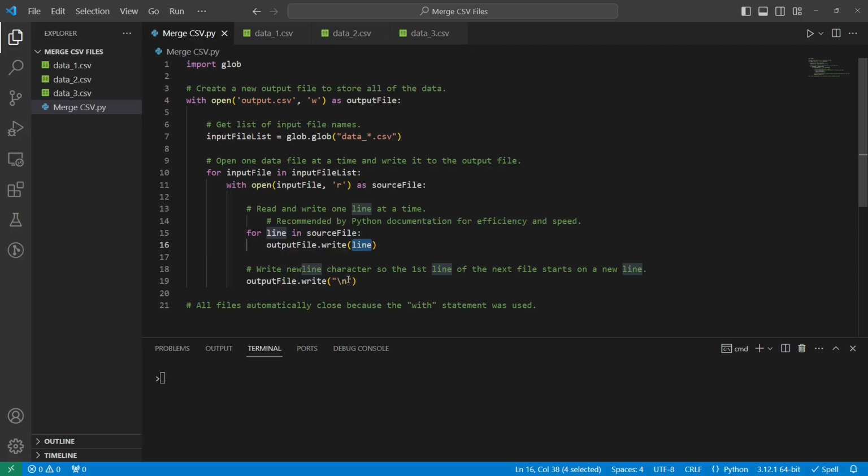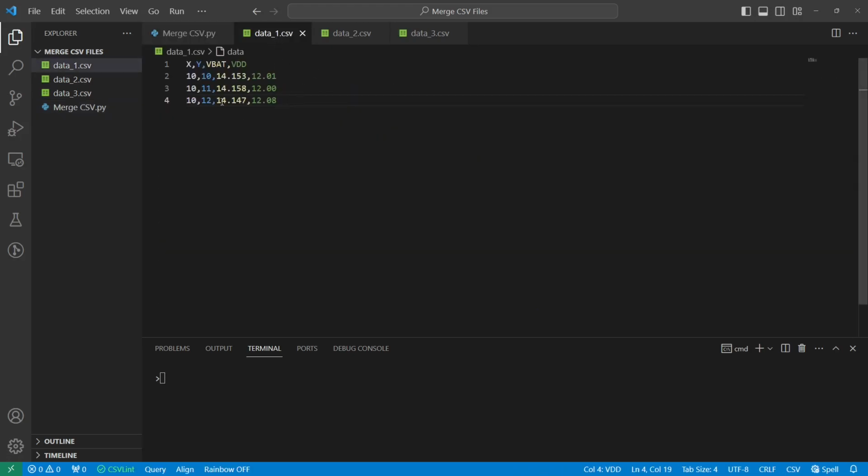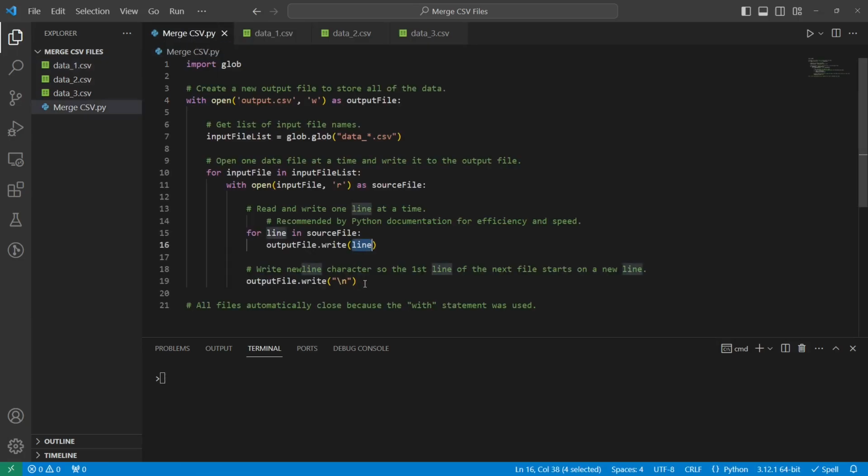Now we need to write one final new line character just to make sure that the first line of the next file starts on a new line. This really depends on your input files. So in our file, we don't have a new line character as the last character. So if we were to combine these without that, this header would be directly next to the final line of the previous file. So that's why that's there. You may or may not need this depending on your input data.